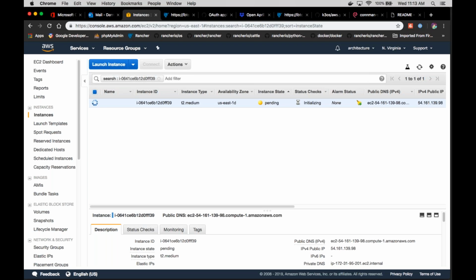What I want to show here is that we're going to launch an image, then use a cloud config to join it, and then show how we can take that and turn it into a large cluster real quick. And everything I'm showing you can be replicated with a Terraform script to automate this whole thing.